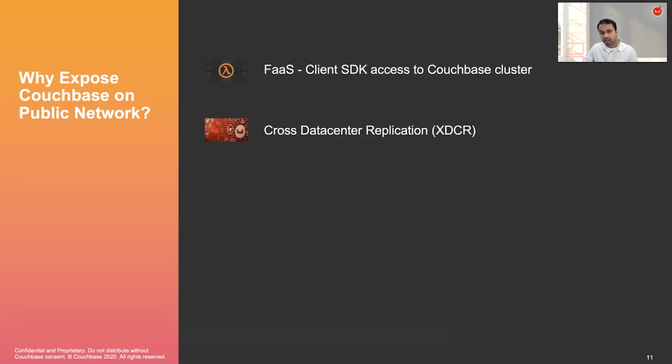Next is cross data center replication. Every customer would always want to ensure high availability, disaster recovery, and flexible global replication that can scale and evolve with your business. And for this communication to happen, you might need a connection on the public network.